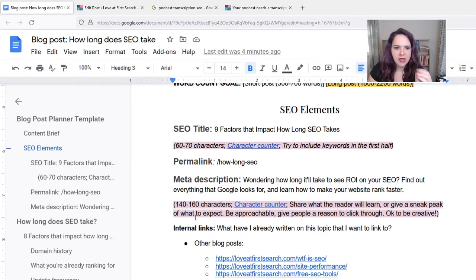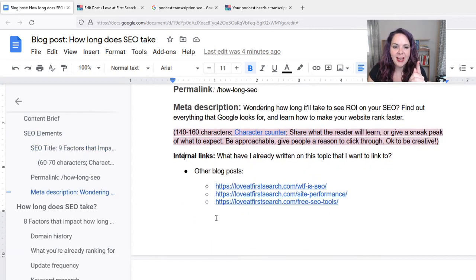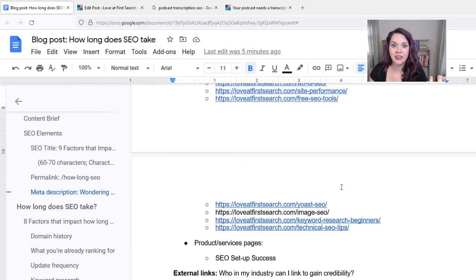The next element that we want to think about as we are optimizing this blog post is our internal links. What have I already written that I want to link to on this blog post? And I have these 8 elements. Turns out it's 8, it's not 9. There are these 8 factors that are at play in how long SEO takes. So I went through and I figured out what are all the other blog posts that I've written about these 8 factors that I can link to.